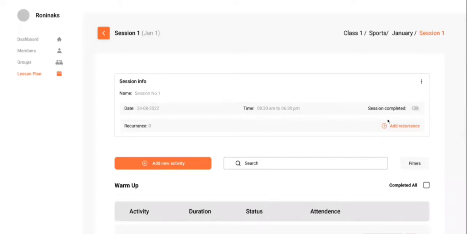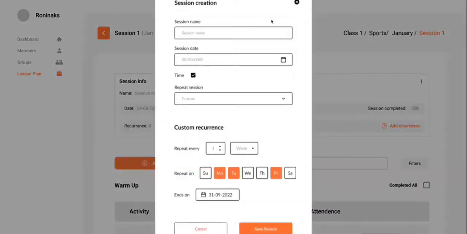And if you want, you also have the option to mark it as complete. And recurrences basically shows a detail of whether this session is being repeated or not. So if I want to repeat this session, all I have to do is click on add recurrence. When you click on it, you get a pop-up which asks the details of session name and session date, and all these details will be pre-filled. But if you want to edit it, you can edit the session name and also the start date.